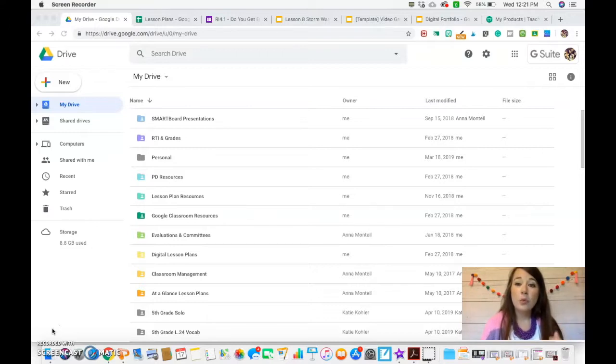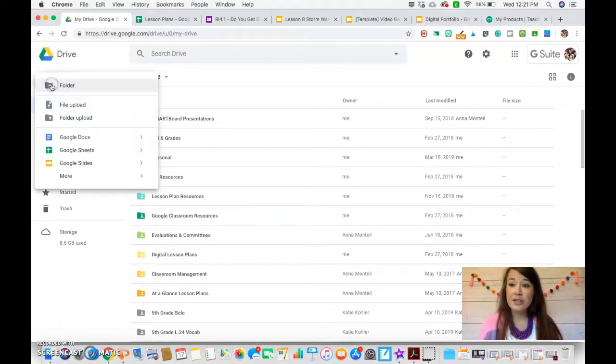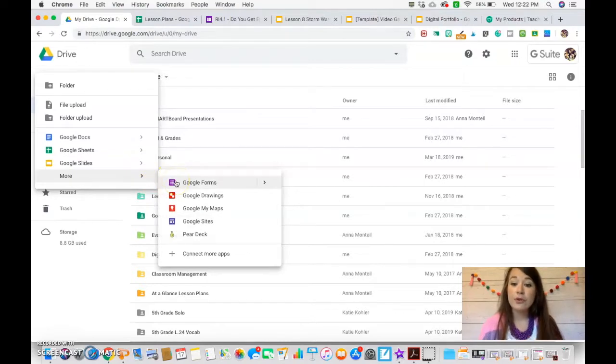So we're just going to go over what the there's 4 of the most used Google apps. And those are right here. When you click new, you have your Google Documents, which is just a basic Word document. Then you have your Google Sheets, which is just a basic spreadsheet. Your Google Slides, which is just a basic PowerPoint or slideshow application. And then when you click on more, you have your Google Forms, your Google Drawings, your Maps, your Sites, and Pear Deck, which is an extension you can add onto your Google Drive.